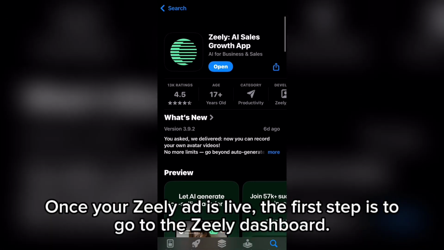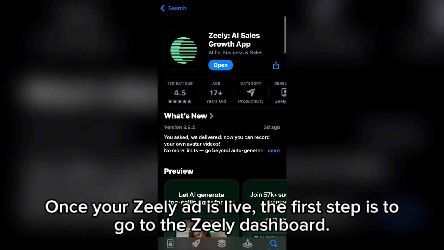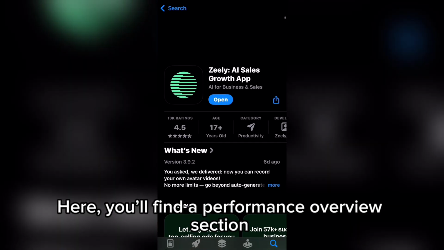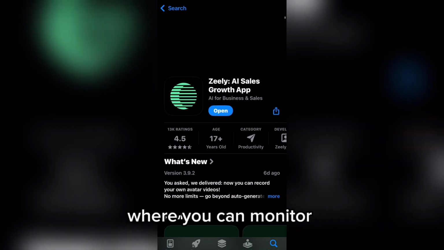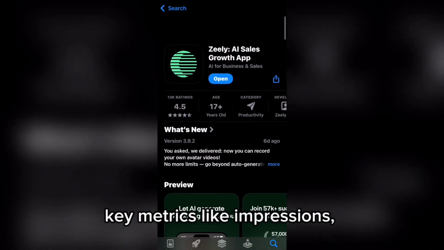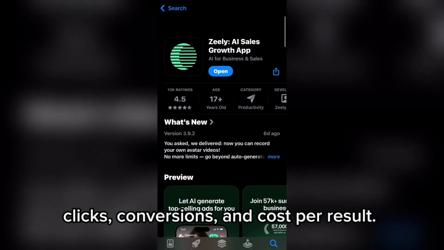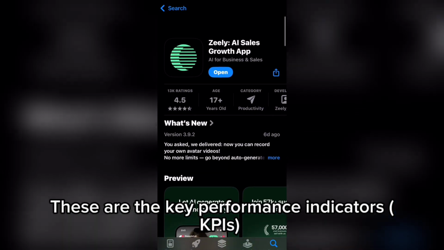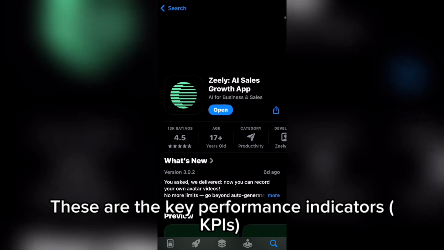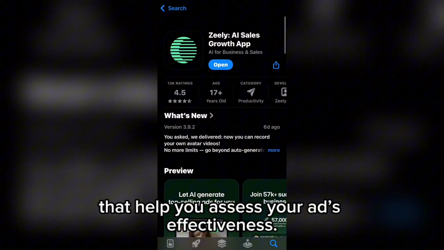Once your Zeely ad is live, the first step is to go to the Zeely dashboard. Here, you'll find a performance overview section, where you can monitor key metrics like impressions, clicks, conversions, and cost per result. These are the key performance indicators (KPIs) that help you assess your ad's effectiveness.